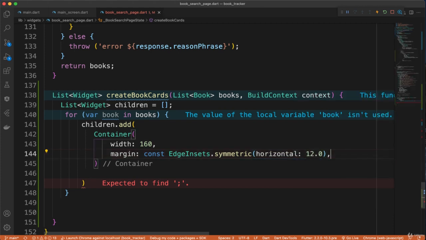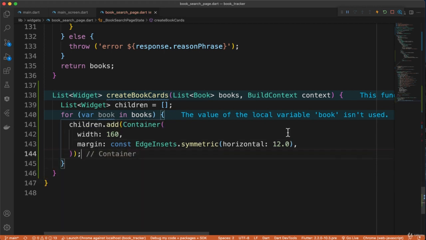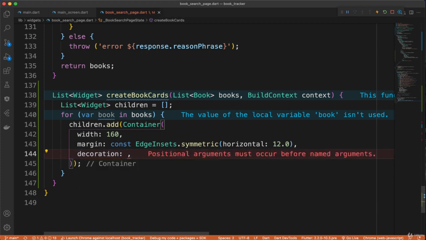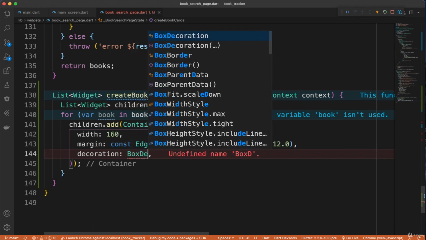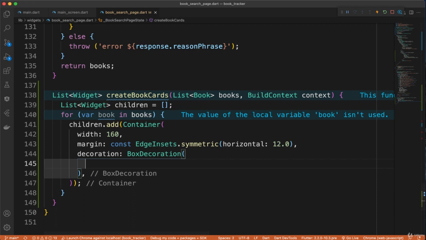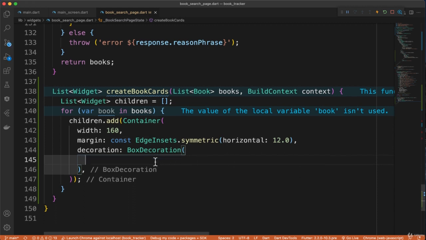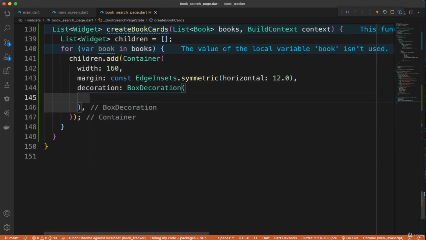Very good. Let's go ahead and put a semicolon where it's due, and let's continue. And then I'm going to add a decoration, right? Because I want to decorate that box. So I'm going to use the BoxDecoration. And for a box decoration here, we can go to town. We can do whatever we want. In this case, I'm just going to make things easier.